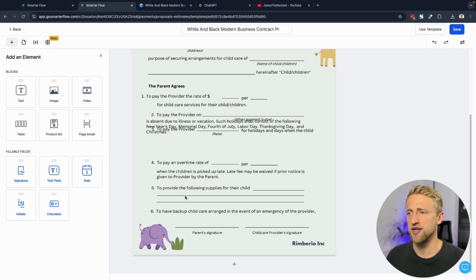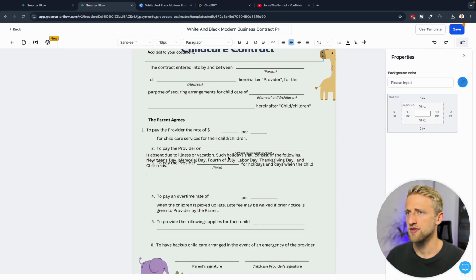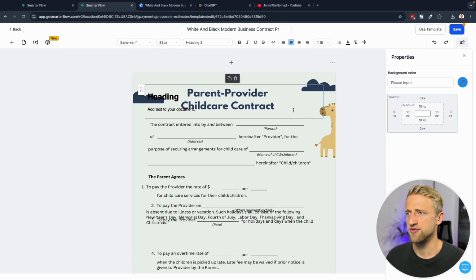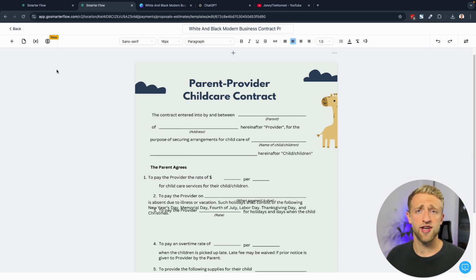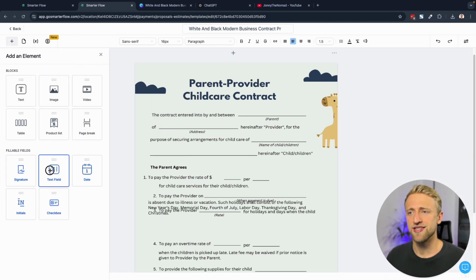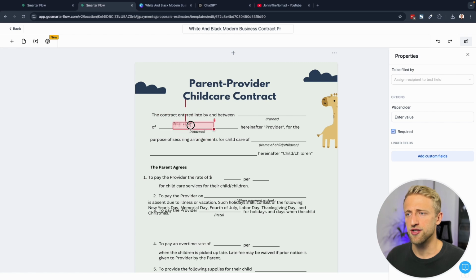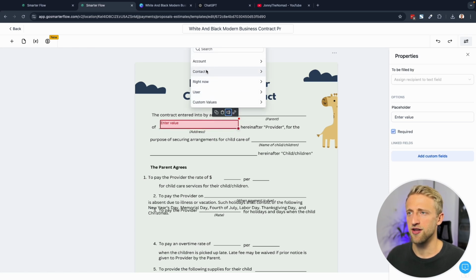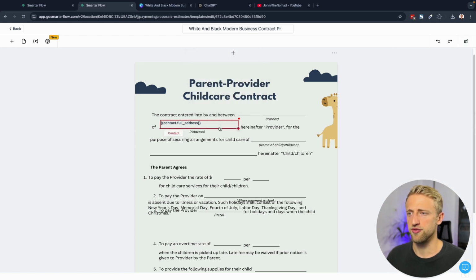And then you can just be like, hey, okay, to pay over time, rate of, this would then be a text field. Let's see. You would have to make this text field smaller though. And you can see it's kind of overlapping. And so now from here, we could add these text fields because these are easy to drag and drop around. So this one could be address, and we could just pop it in right here, just like this. And we would select the custom value contact full address, for example. And now it'll populate the full address.